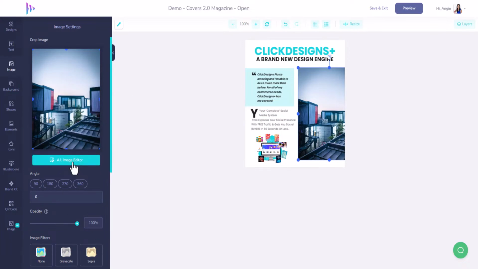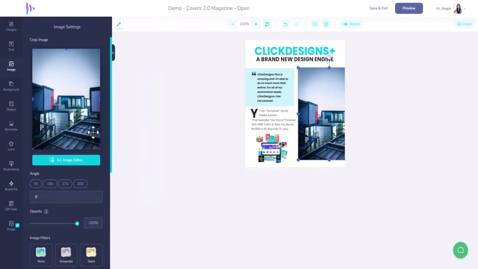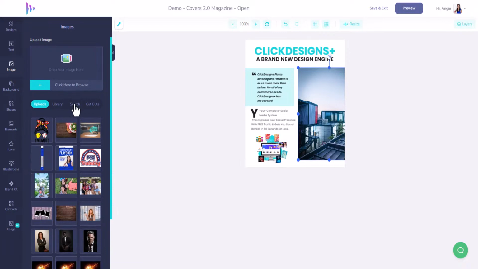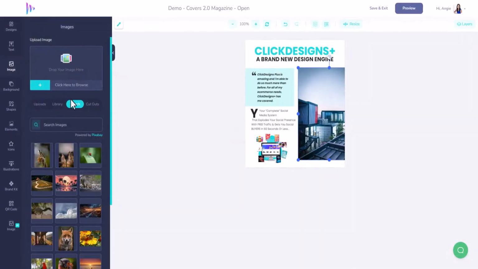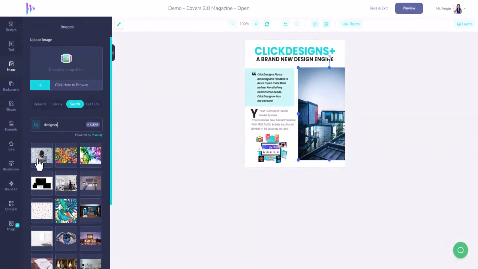Okay, now let's change this out. Let's use, do we want to use an AI image editor? Let's see what happens here. So that's pretty cool. We can actually make those changes. I'm not going to do that though. What I'm going to do is I'm going to click on image, and I'm going to search, and I'm going to look for designer. I'm not sure what I'm looking for. Ooh, that one's pretty good.